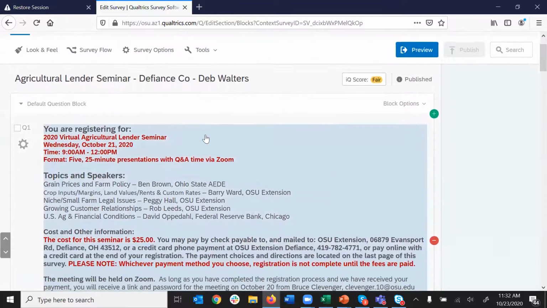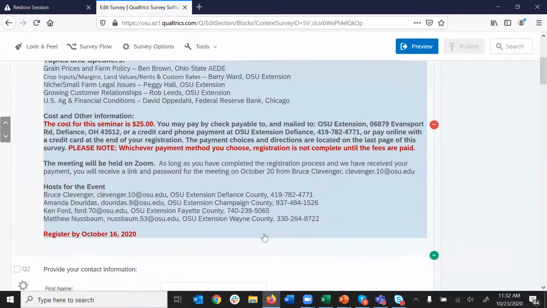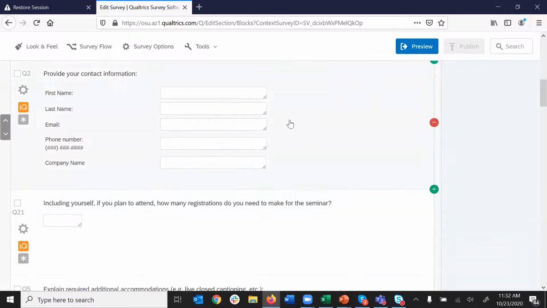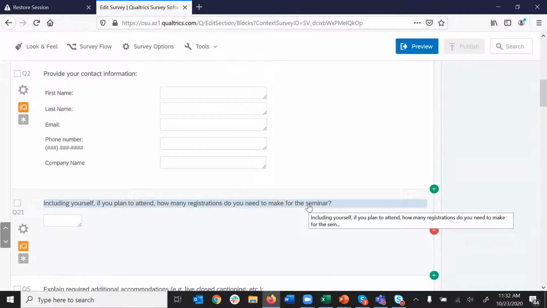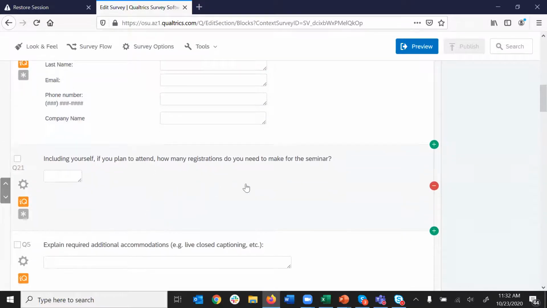Same kind of thing here, information at the beginning announcing what the program is. This one they put topics and speakers because they were having different speakers show up, and then had different contact information for all the hosts for the event. But we still needed that information about their first name, last name, email address, phone number. With this one, we also added the company name because we wanted to know which bank they were coming from with attending this seminar.